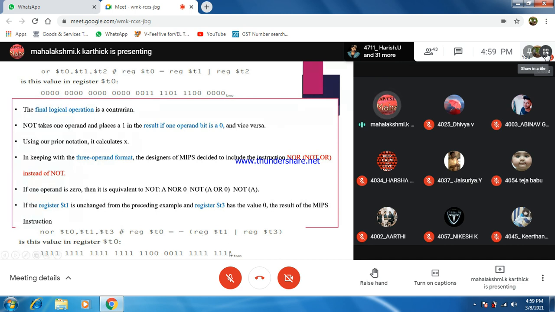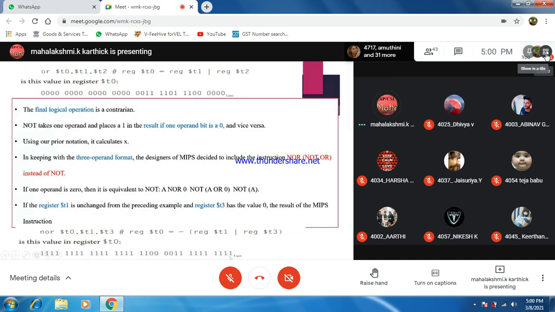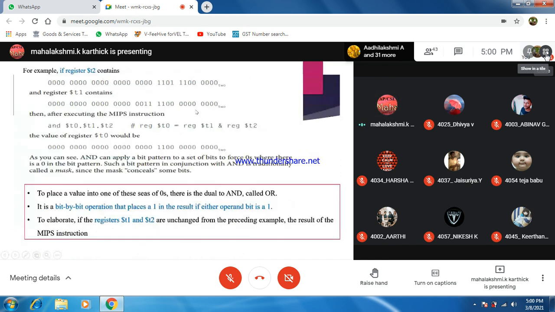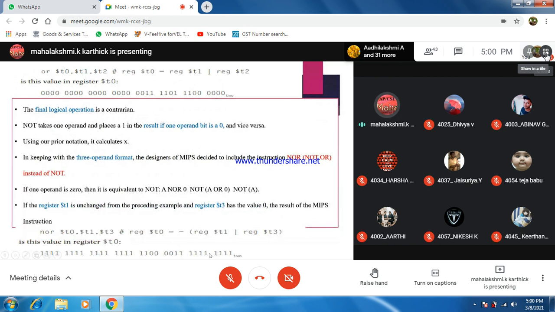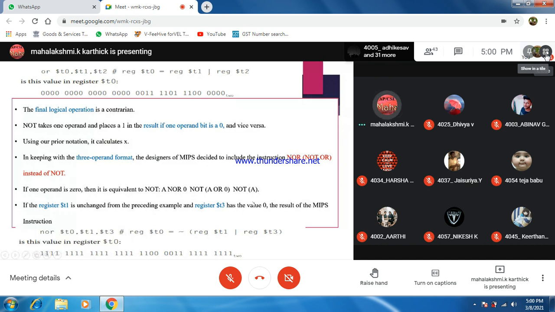Did everyone get the answer? T1 has already been given to you. So all the ones have to be converted into zeros and all the zeros have to be converted to 1. Any doubt, students? Please reply. Did you all get NOT and NOR? Yes, ma'am. Good. Any doubt in the concept of shift left, shift right?